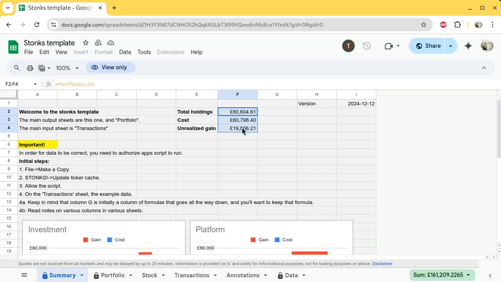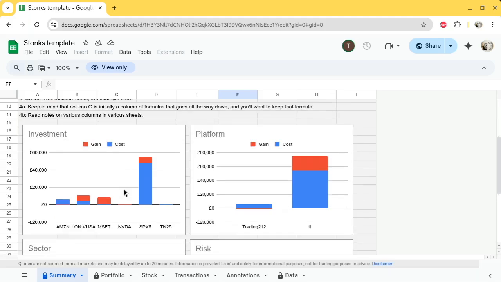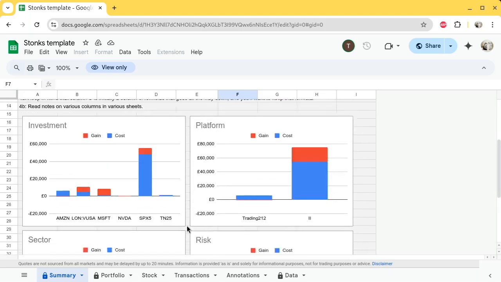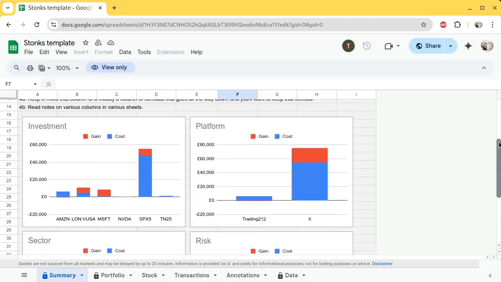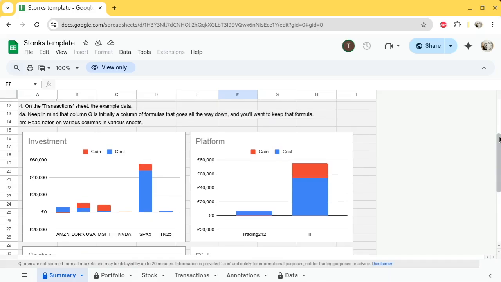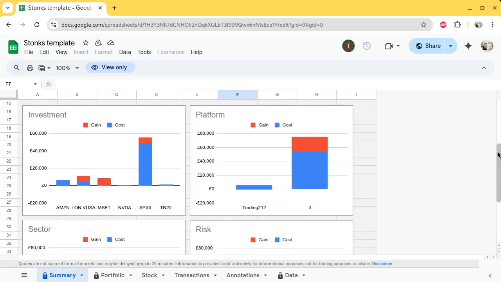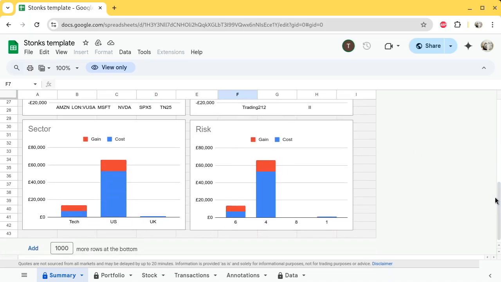It has some fake holdings, cost and the gains, the unrealized gains. It has this in graph form where you can see exactly where the gains are, where you're heavily tilted. In this case, it is a somewhat healthy proportion of mostly index funds, but then a couple of stocks. We can see which platform is being used. We can see which sectors and the risk. The risk here is not sorted, which is not optimal, but oh well.